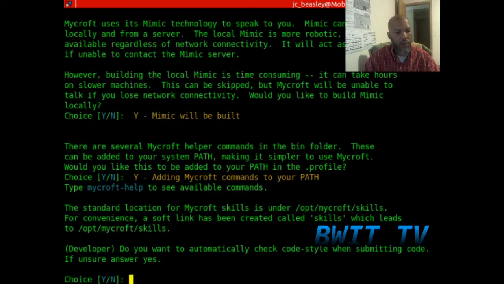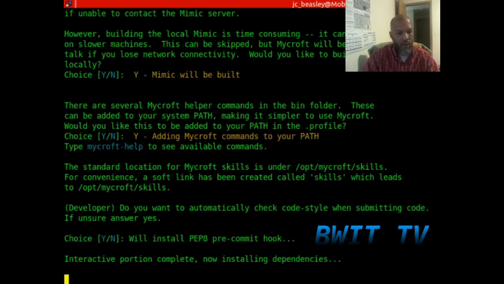All right, so this one is more for developers. Just by default, if you're unsure, as it says, go ahead and hit yes to this one. So we're going to hit Y for yes. So the interactive portion is complete.